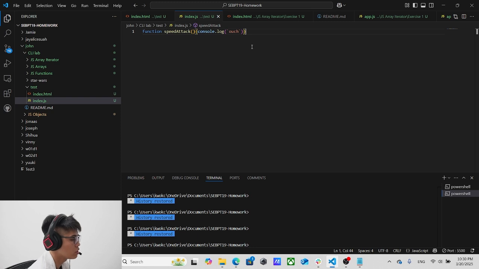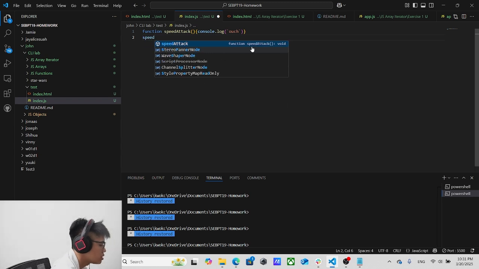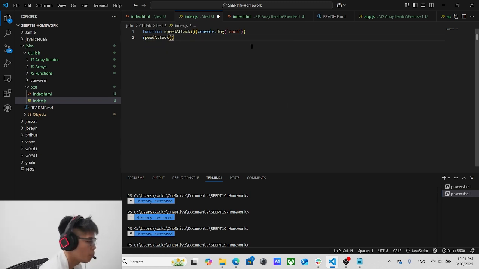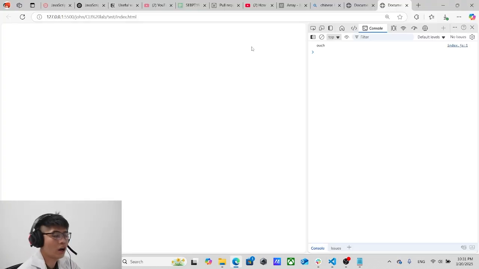To call this function, we just have to put in the name as well as the open bracket. So to call this function, we'll just say speed attack and then just open bracket. Now you can call this function and it prints ouch.